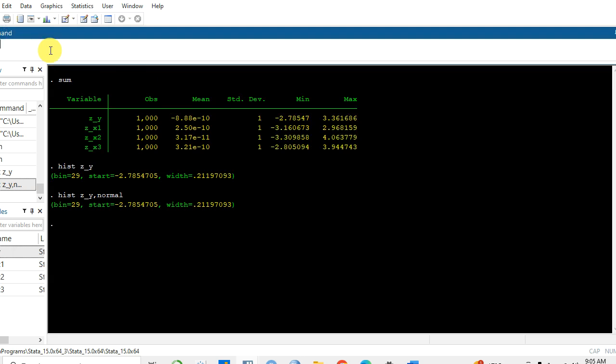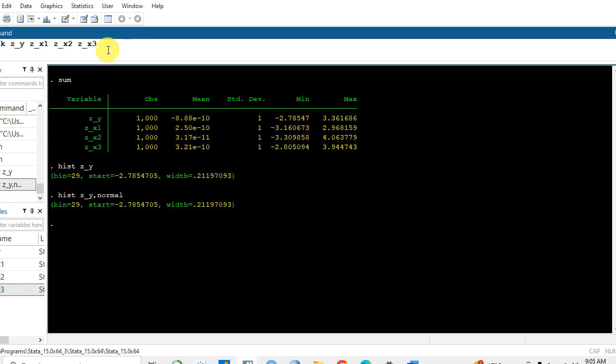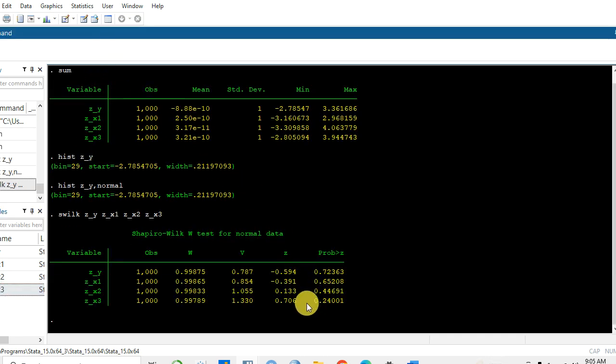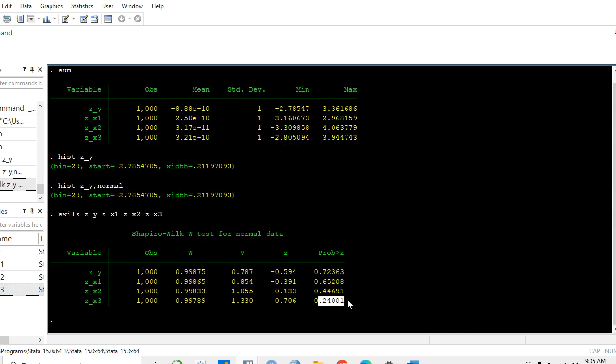So I can even move to the other variables. I mean, using the Shapiro-Wilk test on all the variables and pressing enter. You see, this is the p-value for all the 4 variables, and you can see all the variables reported a p-value greater than 0.05. So at this point we fail to reject the null hypothesis and conclude that this data is normal. So that's what we have done up to that point.